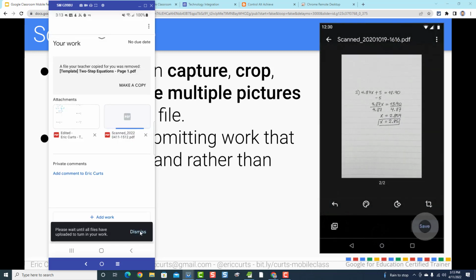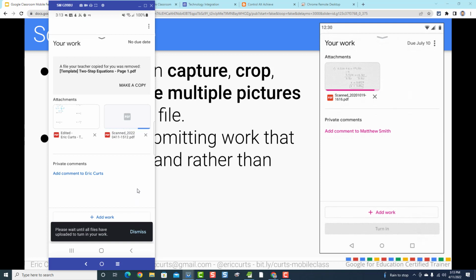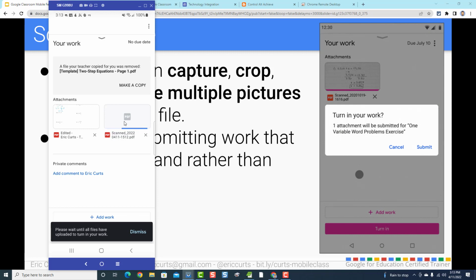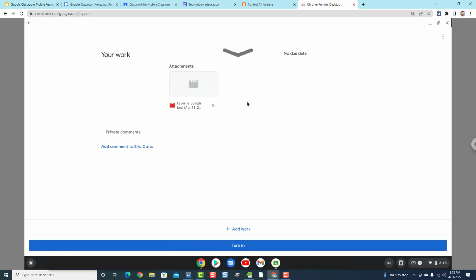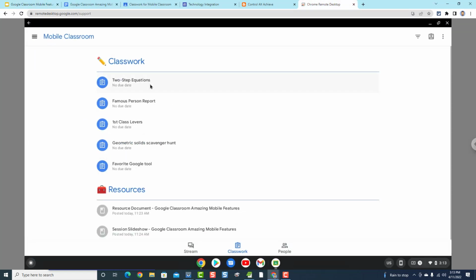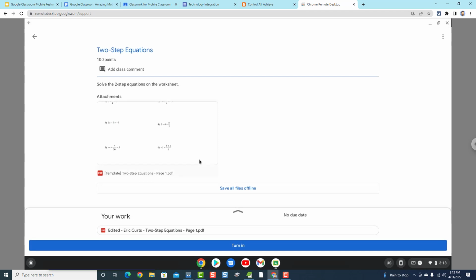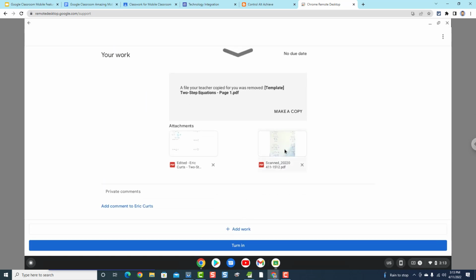I can now hit save. And what it's doing is it's combining those individual pages together, and it's making a PDF that has all of those pages together. If I pop over here and go back to that assignment, we should be able to see that. If we go into two-step equations and we go into our work, yep, there it is.